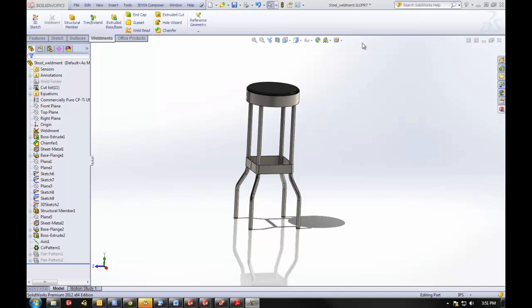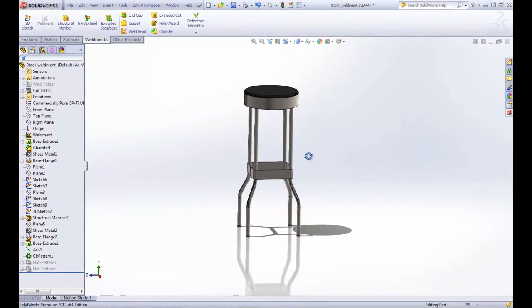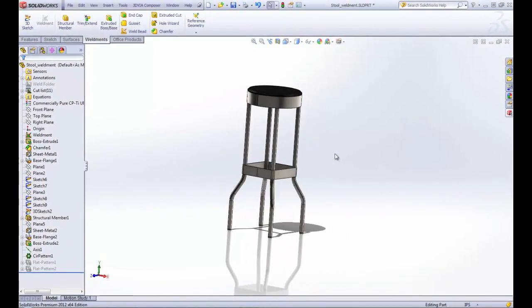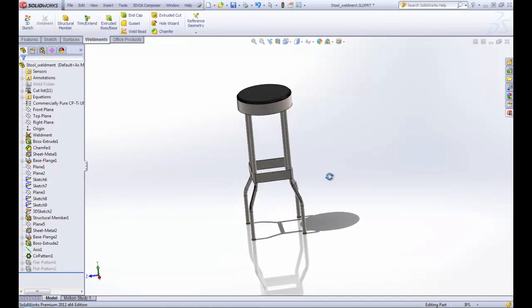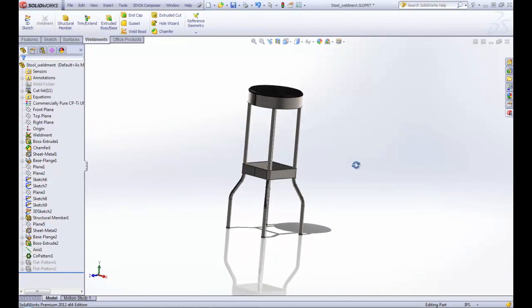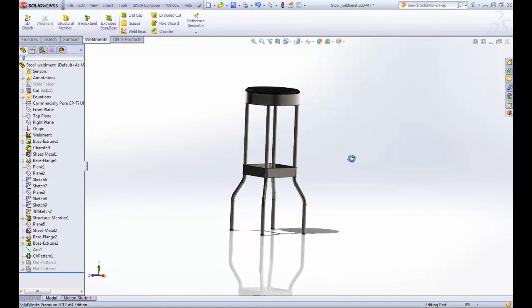I'm a support technician for GoEngineer, and today I'm going to show you one of my favorite new features in SOLIDWORKS 2012, the command search. So let's say you have a weldment here and you want to add a fillet bead, but you can't remember which menu that tool is in.